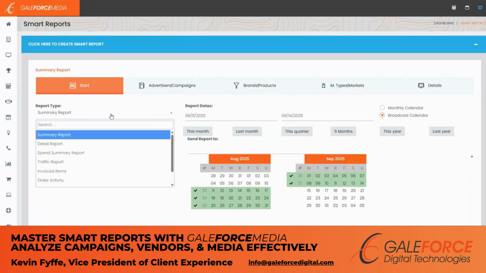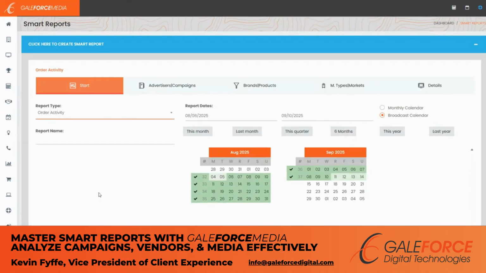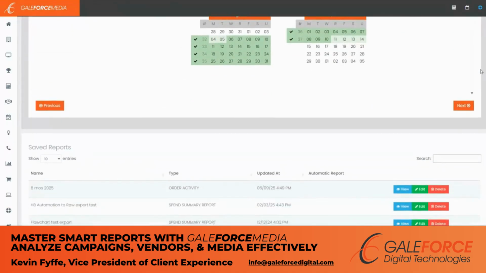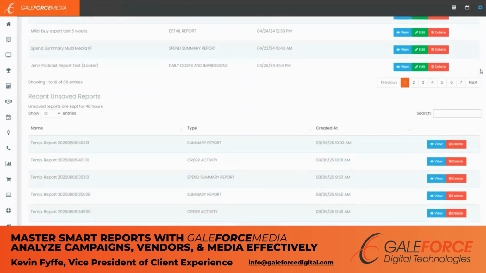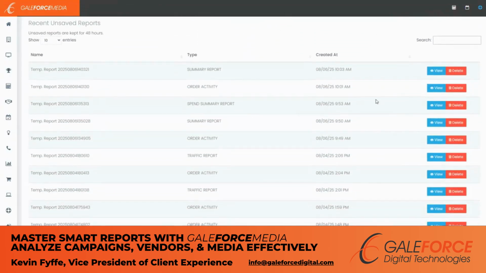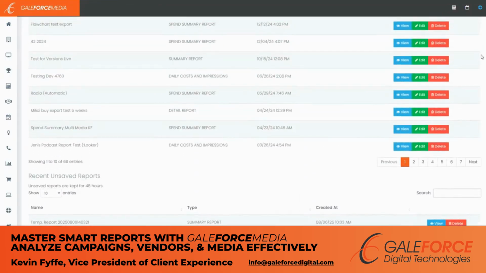Once you select your report type, and I'm going to choose one of our newer reports, it's called an order activity report. And if you give that report a name, then the system will automatically save it. So then you have it again that you can just go in and revise and adjust. All reports that are not saved are kept in the system for 48 hours. So anything that is not saved, you still can access it within 48 hours if you need to look at that again.